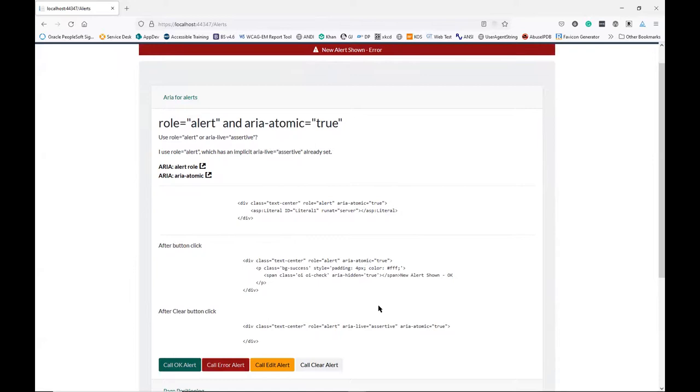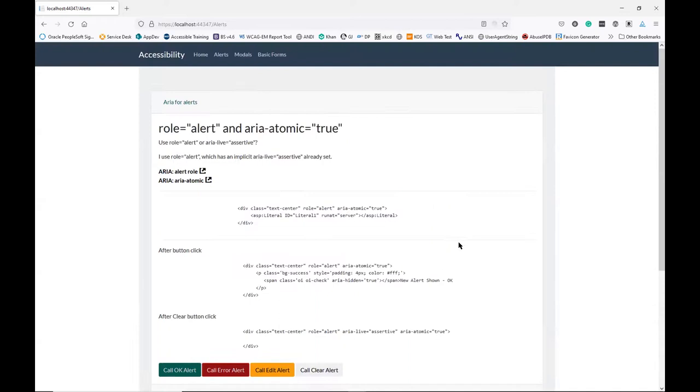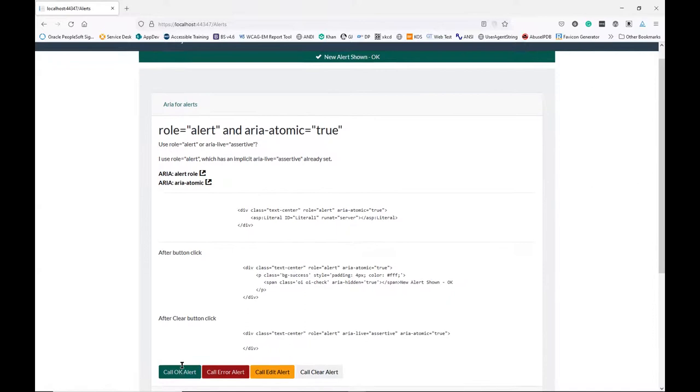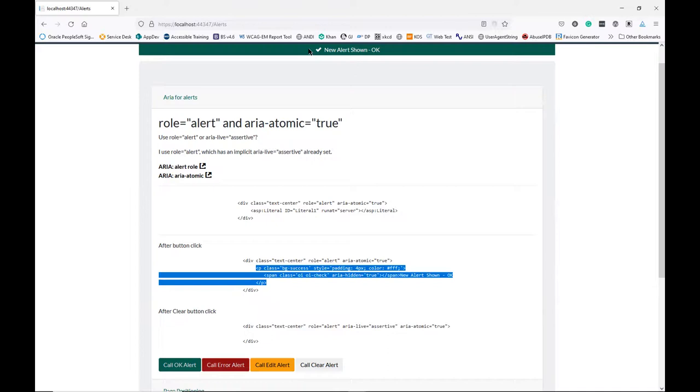Then when I do clear alert, it says alert, and then there's nothing there. So it ends up looking like this down here. There's no more text in there. And what if I do this? It populates that inside there, and then the screen reader will announce "alert, new alert shown." Okay. And you have the link to this site, so you can see how I'm doing that.